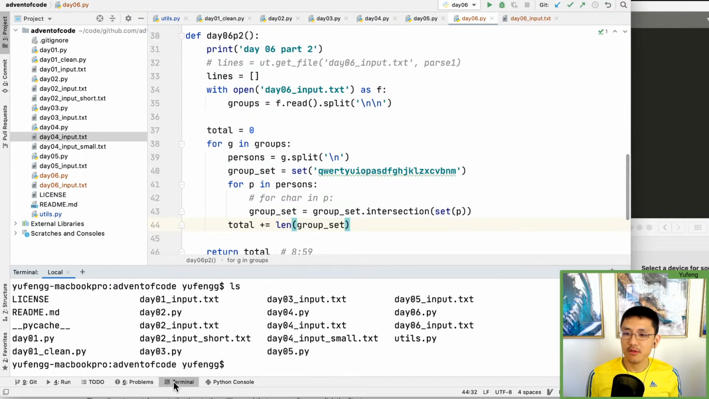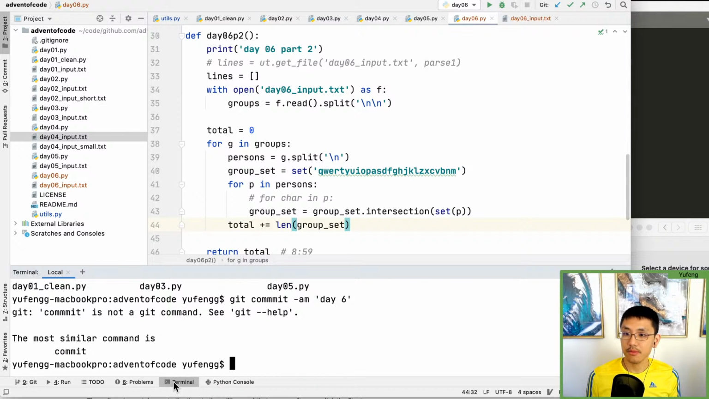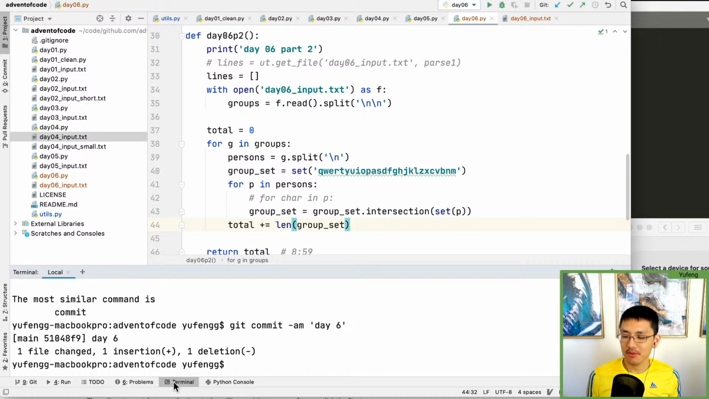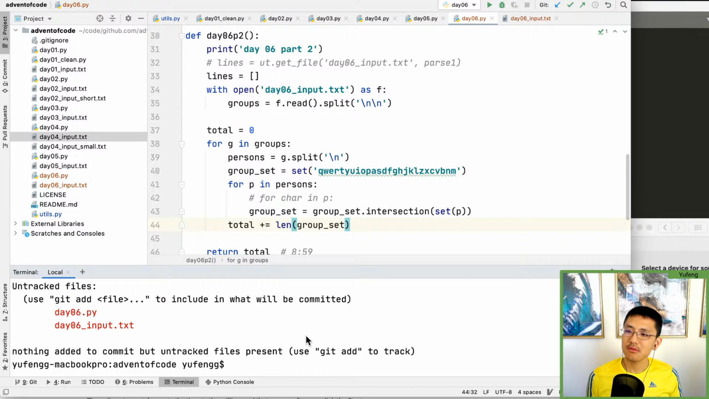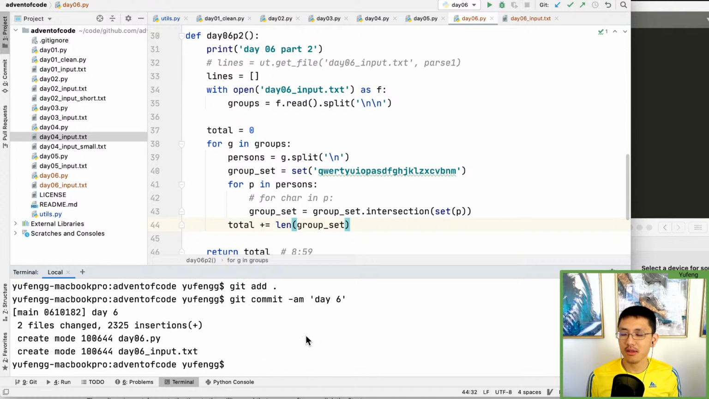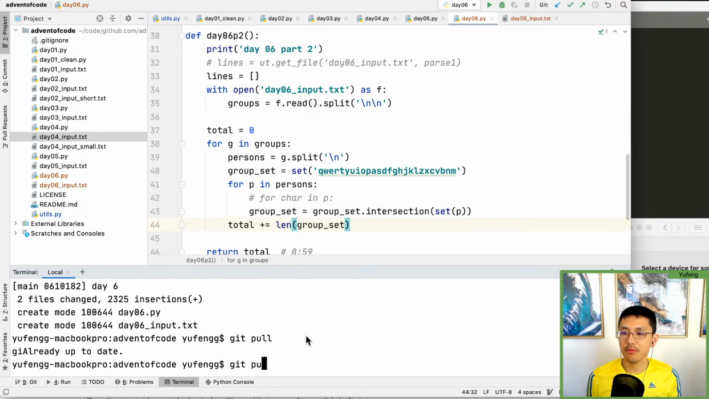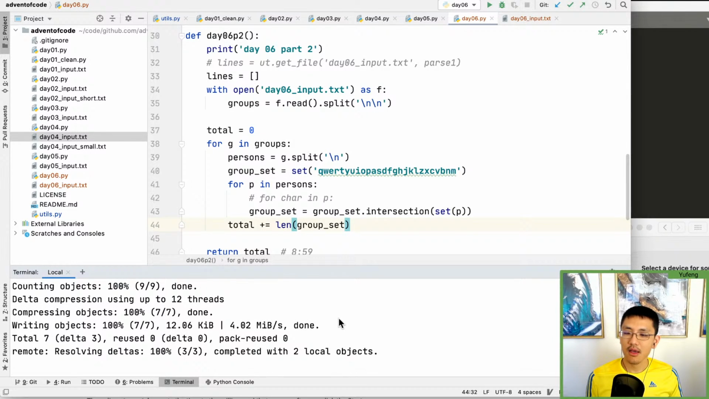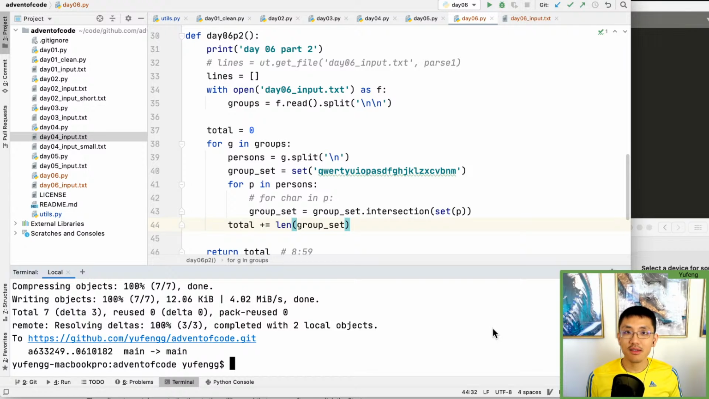Let's go over to Git and do a git commit and add, this is day 6. What do you mean git commit is not a git command? Oh, I did type 3 M's. Commit. All right, 1 file change, 1 insertion, 1 deletion. Oh, I forgot to add. Okay, let's try that again. Git commit, there we go. Git pull, git push. And that is it for day 6.